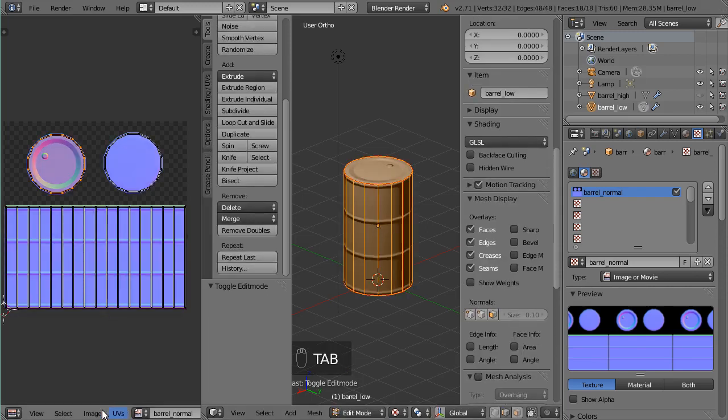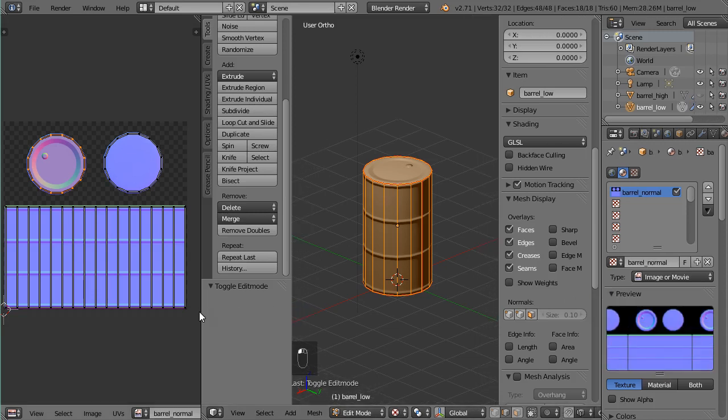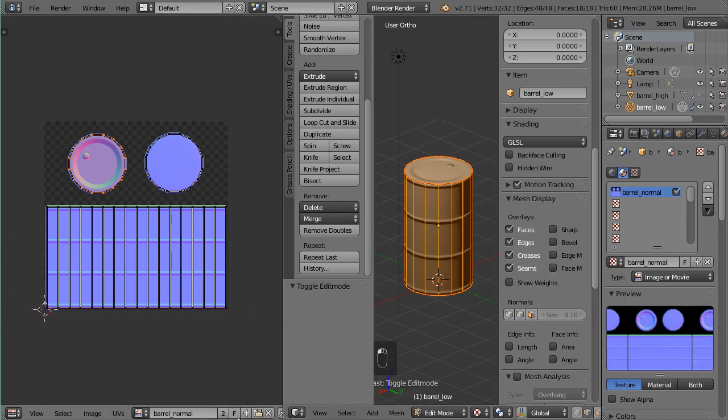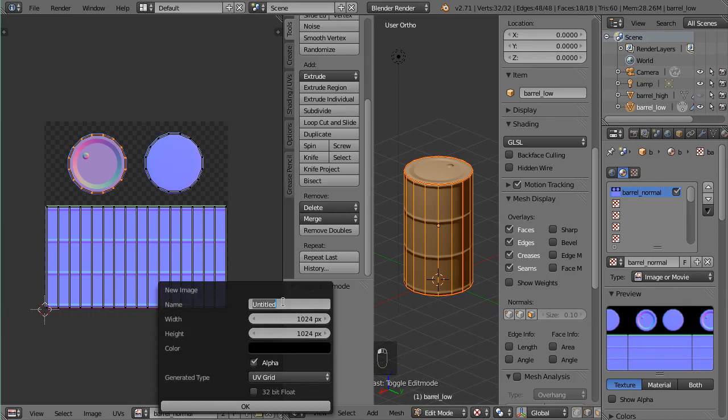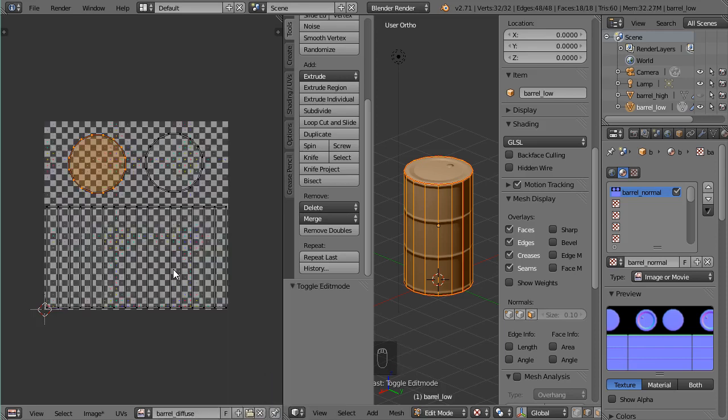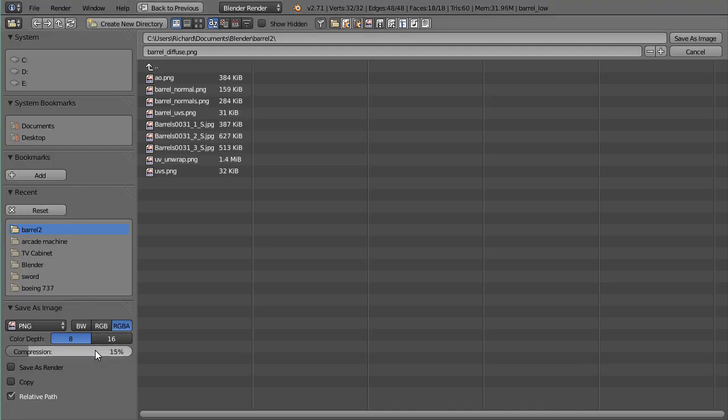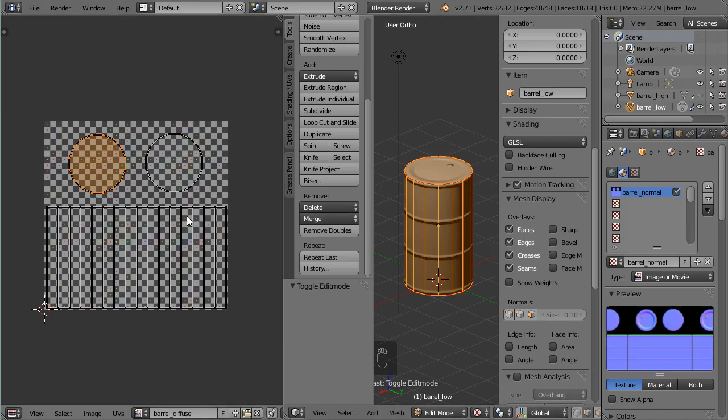We'll create a new image, and we'll call this barrel diffuse, which seems to be the favourite name of the texture map. This is good stuff. Okay, we're going to save as image. Again, it might complain. No, barrel diffuse is good. Okay, we're going to go into GIMP and we will begin editing it and drag some textures in.